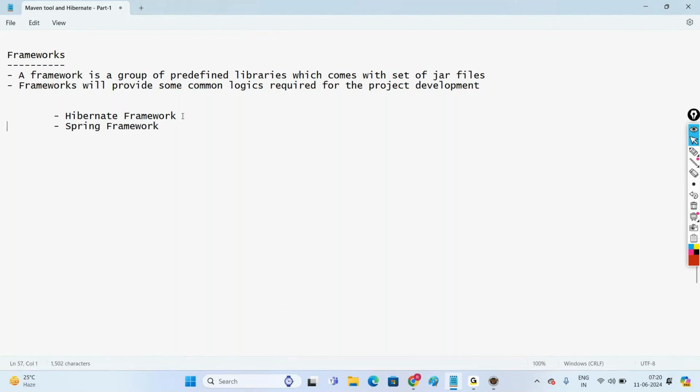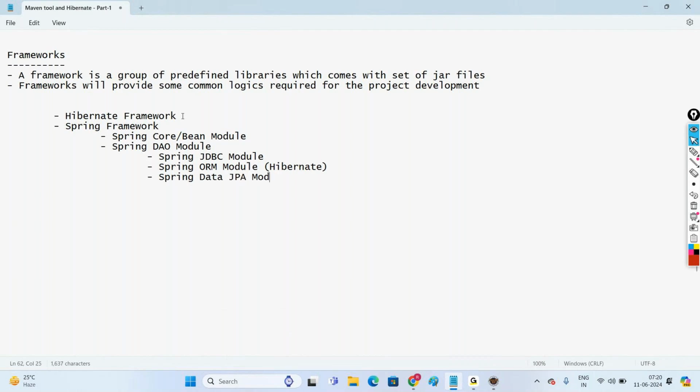Coming to the Spring framework, it goes with so many modules. In our course, we'll be discussing modules like Spring Core or Bean module, and the Spring DAO module, which is very, very important. DAO is mainly for database connection. We go with the Spring JDBC module, the Spring ORM module, where we integrate with Hibernate, and the Spring Data JPA module.